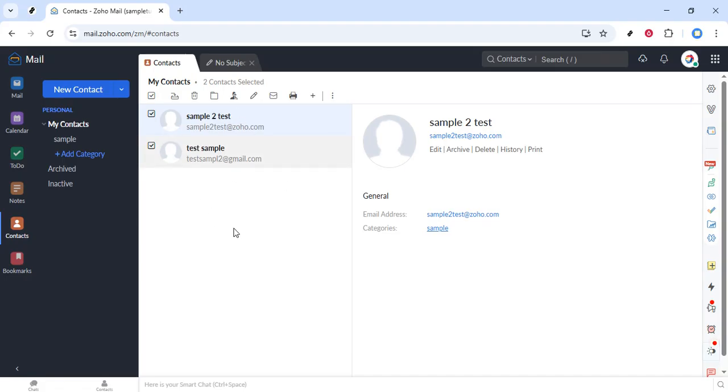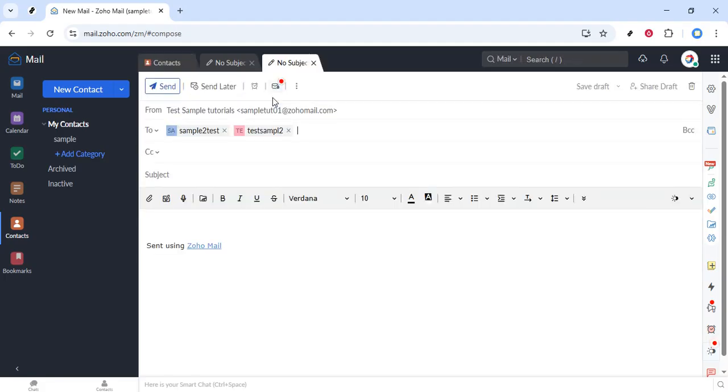With everyone highlighted, click Send Mail. This opens a new Compose window with your contacts automatically added as recipients. By default, they may appear in the To field. If you don't want recipients to see each other's addresses, consider moving them to BCC for privacy. Keep in mind that large mailings can be subject to sending limits or compliance rules, so use this feature responsibly.